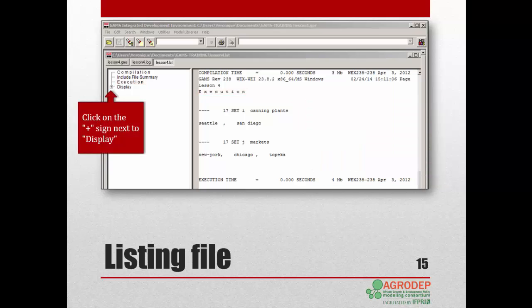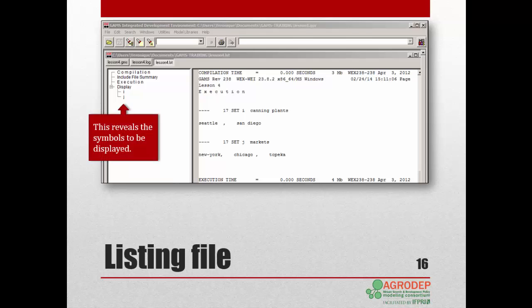Under each set, the elements of that set are listed as they have been declared. Now click on the plus sign next to the display statement. By clicking on the plus sign next to the display in the left panel, the symbols to be displayed appeared. If you click on any of the symbols, you will access the display of this item on the list file.